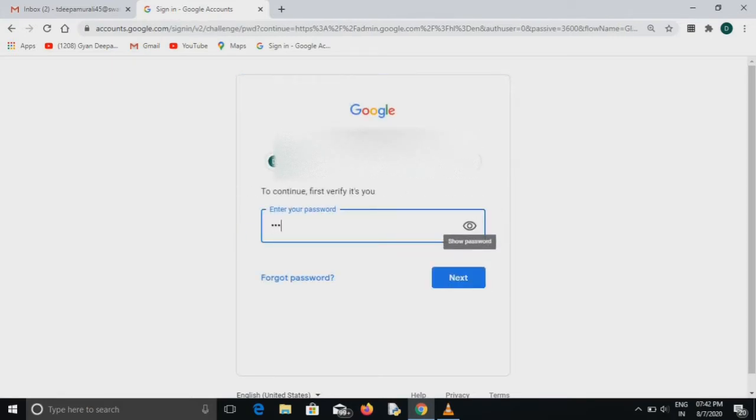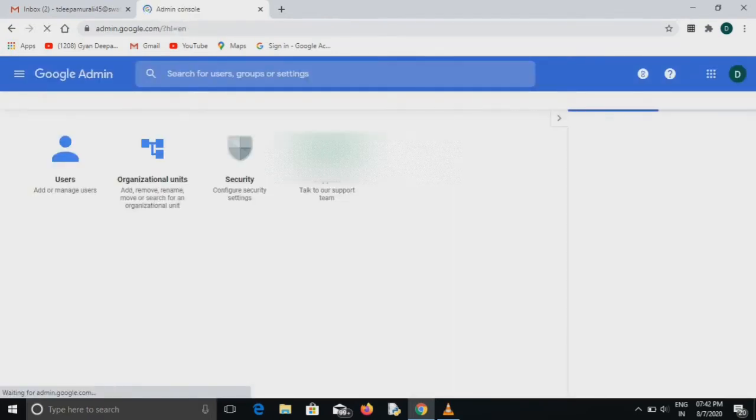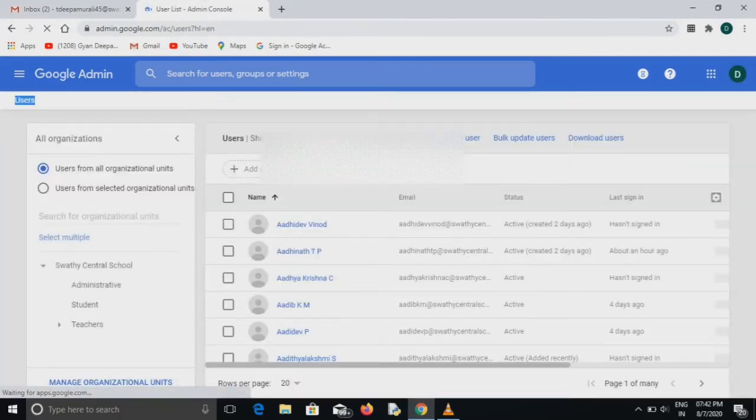Okay, so let me sign in to my Google Suite account. After that, let me show you how we can create the G Suite account for our students. That is very simple. If your admin provided you the user management role, then you will get the admin console. Sign in to your Gmail account, then from the 9 dots you can see the admin option.